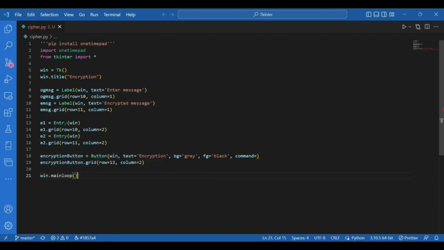Now let's just define this encrypt message function. So I'll just go above a little, scroll up a little, and I'll write def encrypt message.